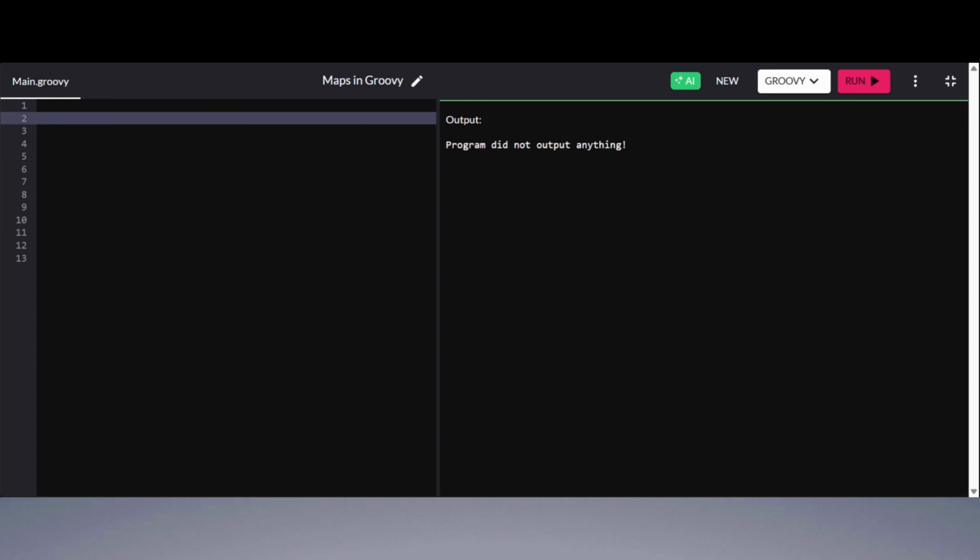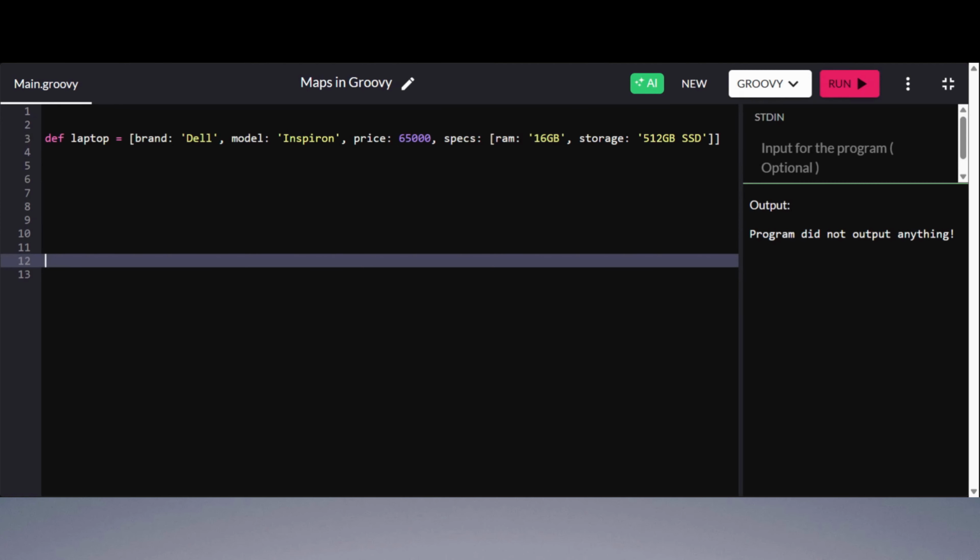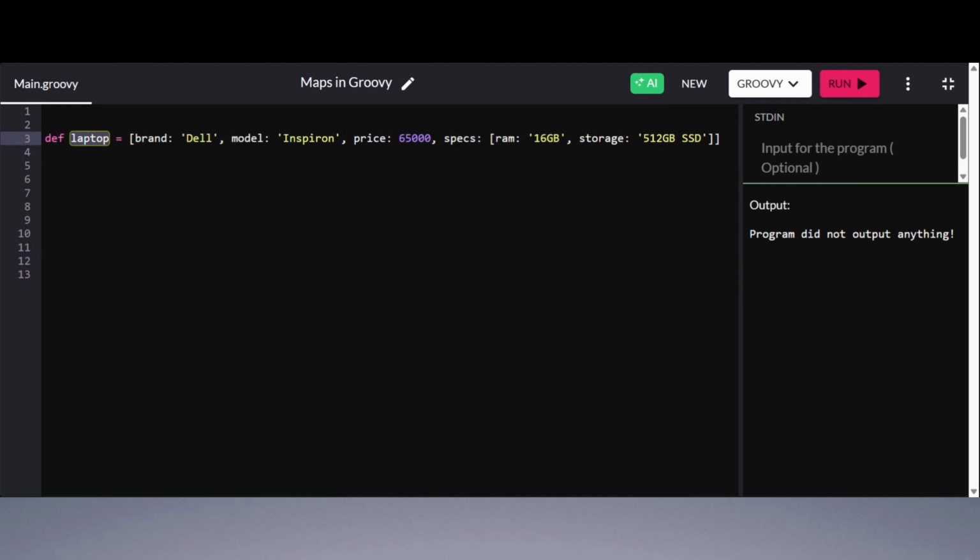Now let's take one more example to really understand how maps work, this time with a bit of nested data. Here I've created a map called laptop. It contains four key value pairs: brand, model, price, and specs. The first three, that is brand, model, and price, store simple values. But notice the fourth key, specs. It holds another map altogether inside it. The inner map stores details like RAM 16 GB, storage 512 GB SSD. This is called a nested map, one map stored inside another. It's a very common structure when you're working with configurations or JSON data.